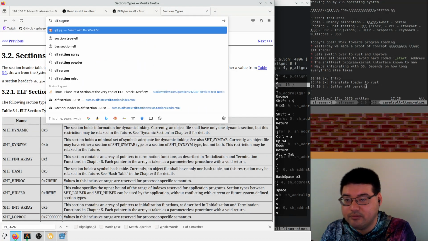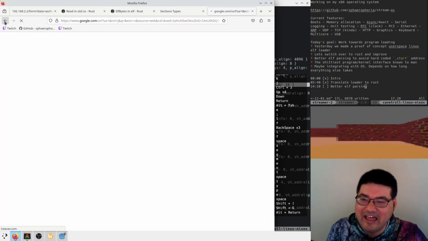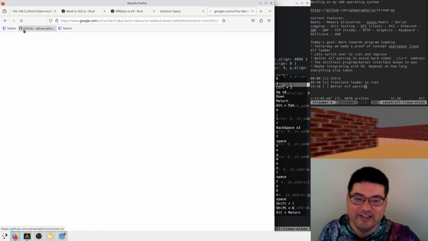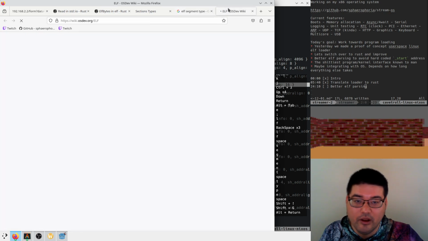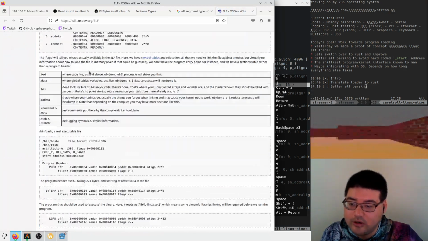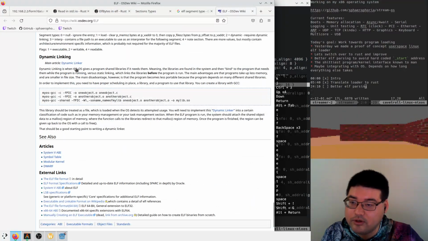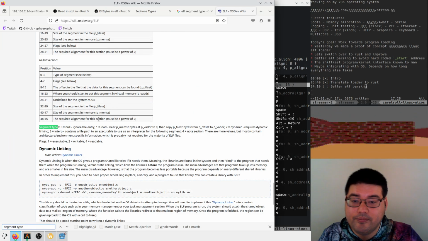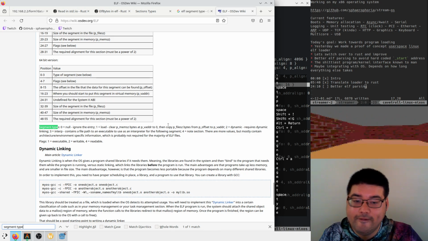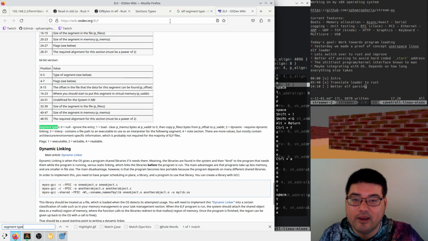ELF segment type. ELF 101. That's me. 101 might be a little too advanced. We're just guessing. We know nothing right now, so maybe we're looking for ELF 001. Okay, segment tables, no. Program header, no. I want segment type. 0 equals null, ignore the entry. 1 is load. 2 dynamic. But where's the big number coming from?